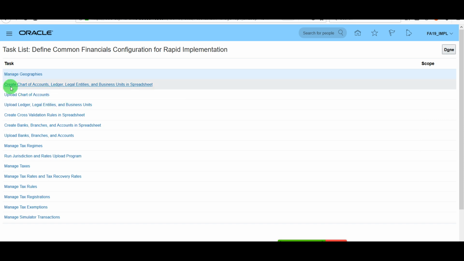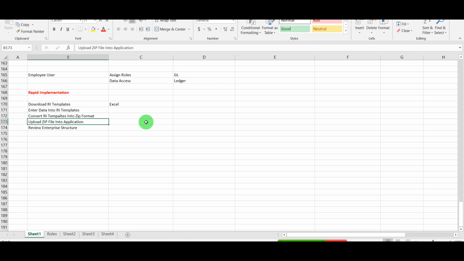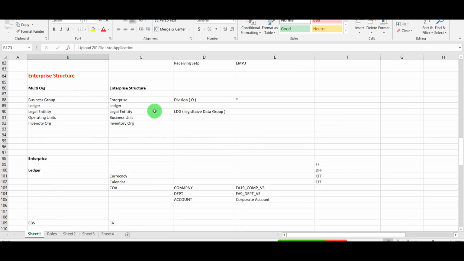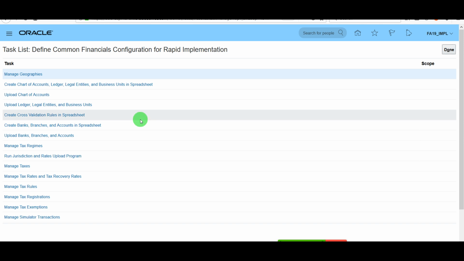Here you can see this is the spreadsheet. Create chart of account, ledger, legal entity, business unit spreadsheet. All these things. Where is that? Ledger, legal entity, business unit, chart of account. Everything now we are going to create. First, download the template.